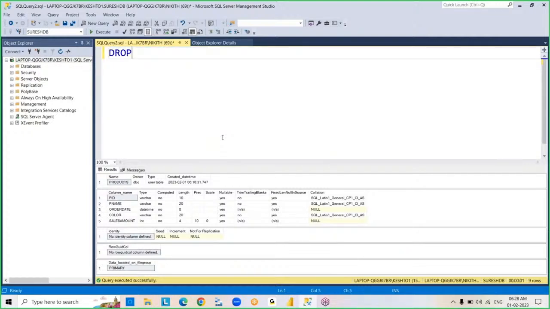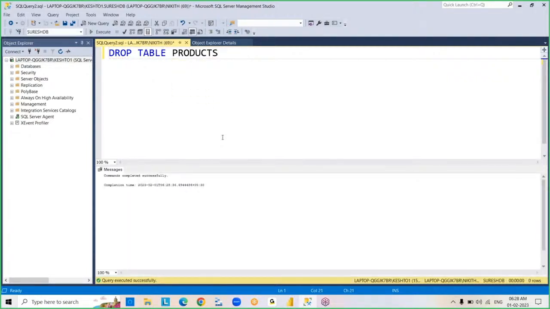So next command, the drop command. The drop command is used to delete the table from the database. Suppose drop table products. See this, what happened, table dropped. Now sp_help products. See this, there is no table. It is throwing an error. It is showing the table does not exist.